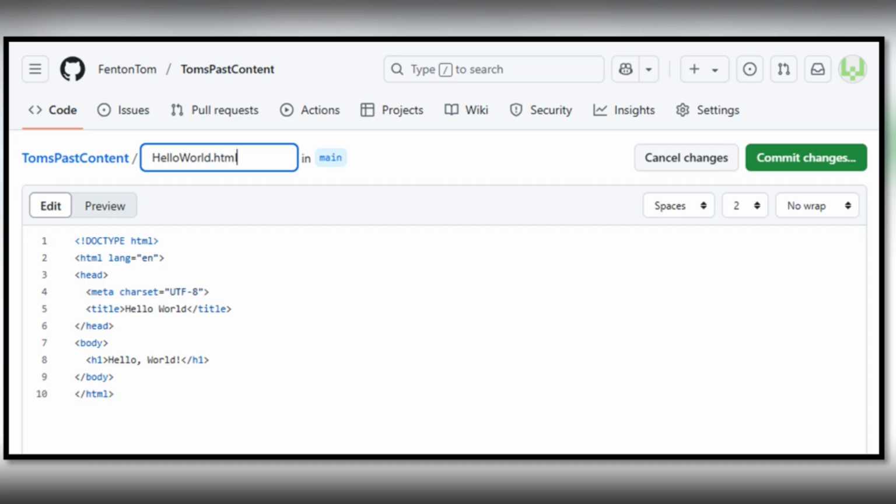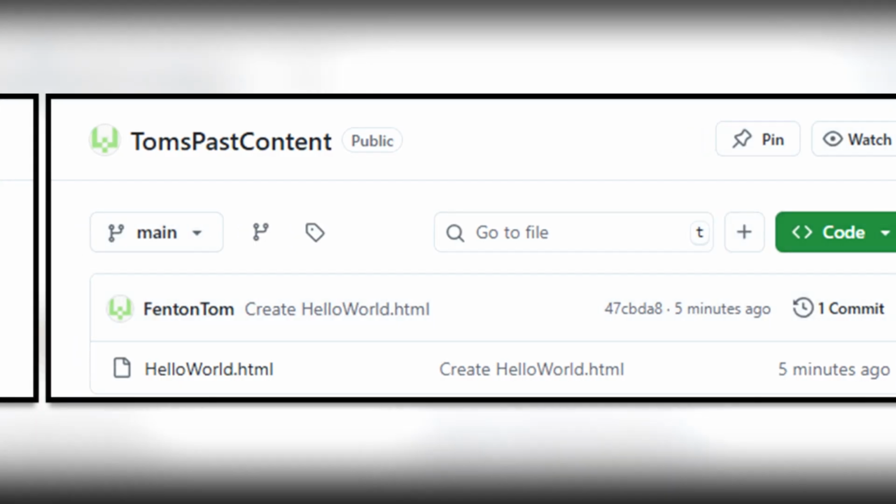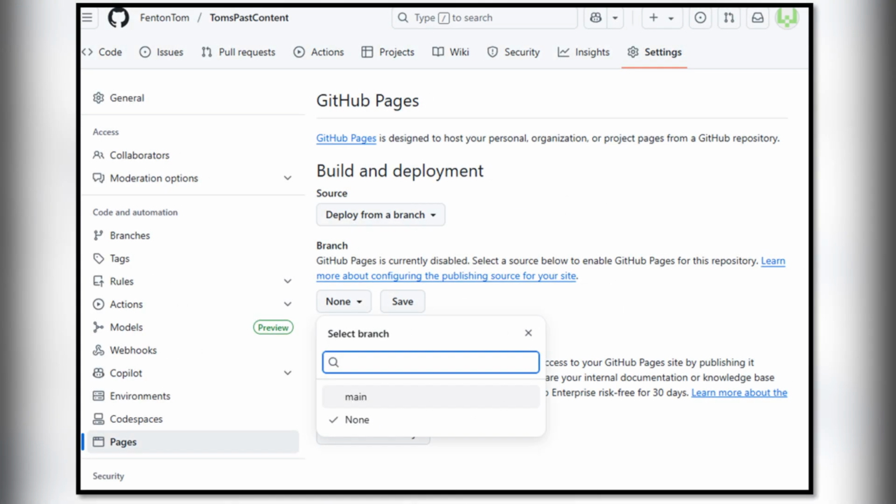Next, you need to actually add your website code. On your new repository page, click the link to create a new file. You can write your own HTML or even use an AI tool to generate a simple Hello World template. A huge tip here is to name your file index.html. Using the name index is important because GitHub automatically looks for that specific file to serve as your homepage. Paste your HTML code into the editor, scroll down, and hit the Commit Changes button to save it to your repository.